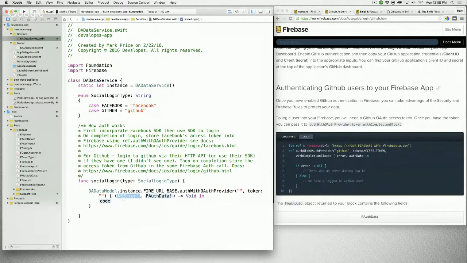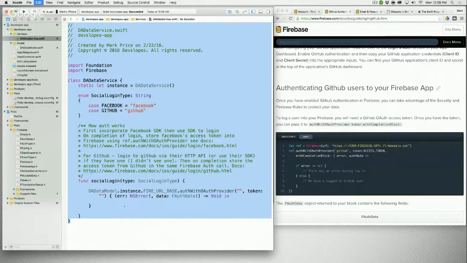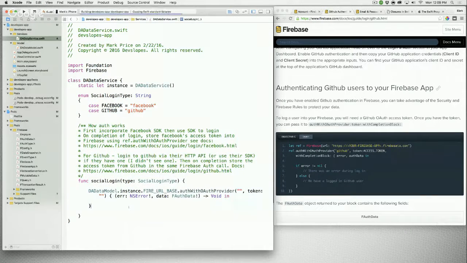And let's see here. Error. Oh, interesting, this one's changed a little bit. So there's a couple of different ways of doing this. Just error, type in as error, data, auth data. Let me build this, Command S, Command V, to make sure it's still working. All right, so it is working.